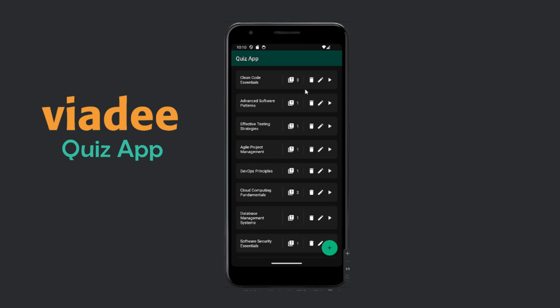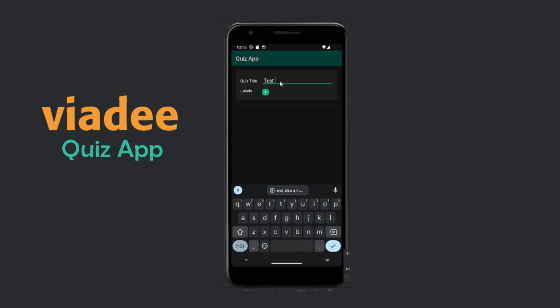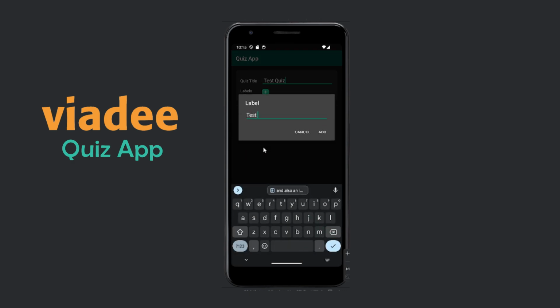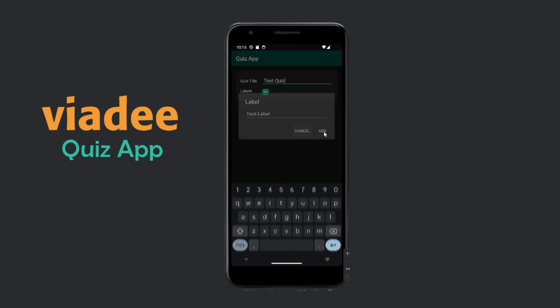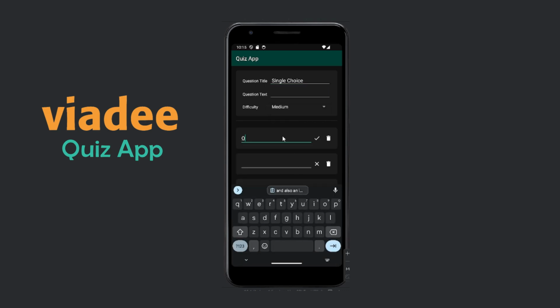Let's now use the plus button at the bottom right of the screen to create a new quiz. This will take you to a new activity. Here you can set the quiz title and also add any label you want. And if you click on the plus button at the bottom right, you can choose which type of question you want to implement. Let's start by creating a single choice question. Right here you can set the question title, the text, and select its difficulty. And by pressing the plus button at the bottom right of the screen, you can add more options.